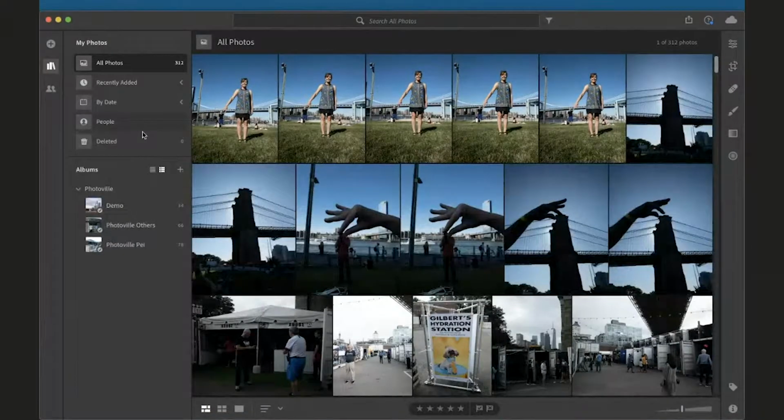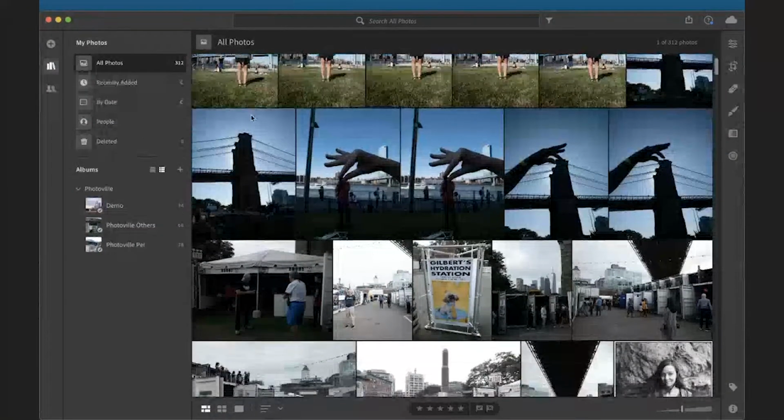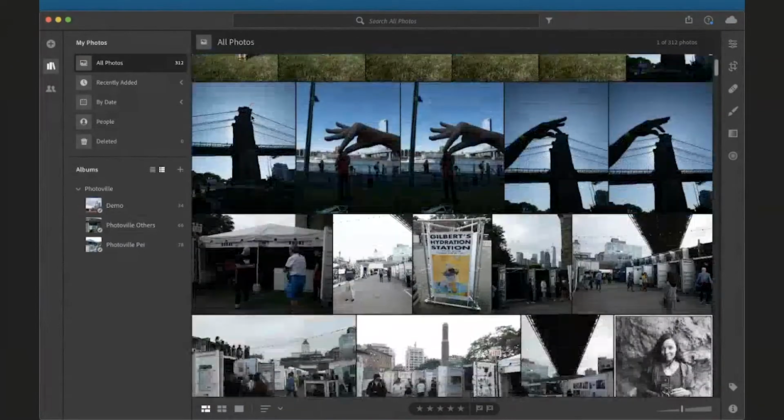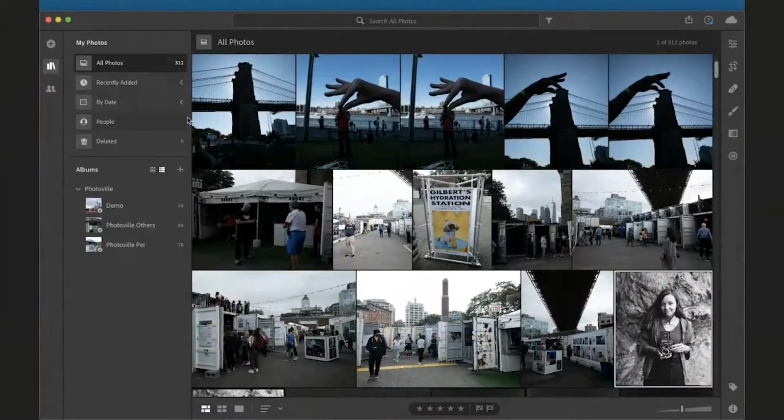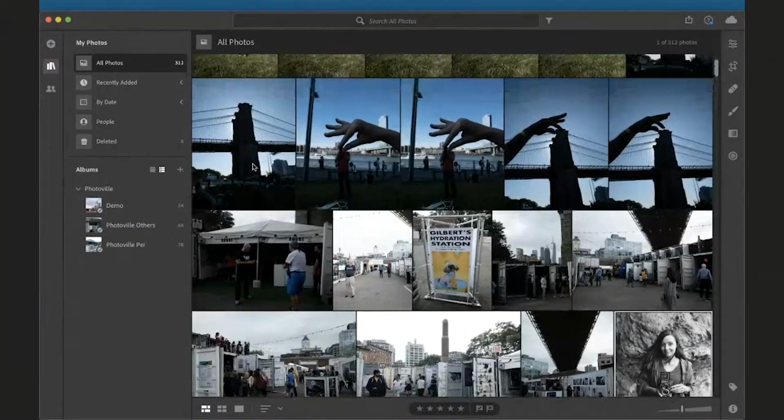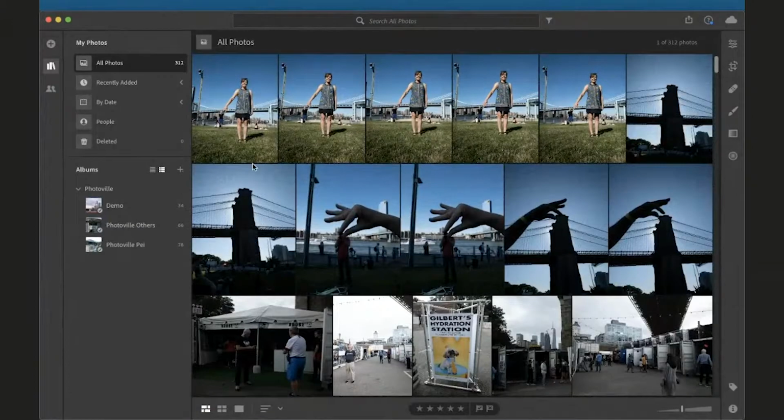So this is Lightroom cloud-based. So these are some of the photos. I'm here in New York for Photoville, and I was just doing a photo walk yesterday. So these are some photos I took during the walk with my students. Let me orient you to Lightroom cloud-based.